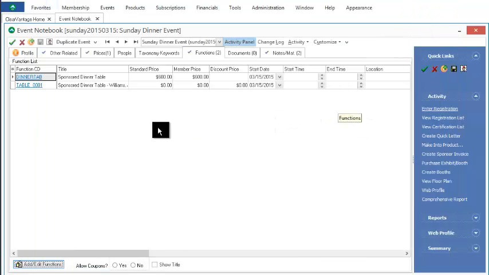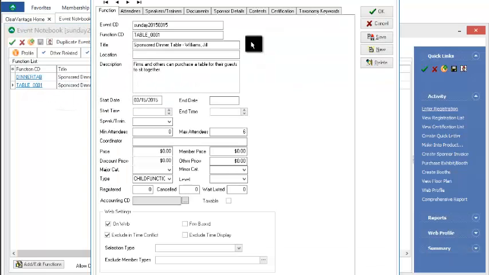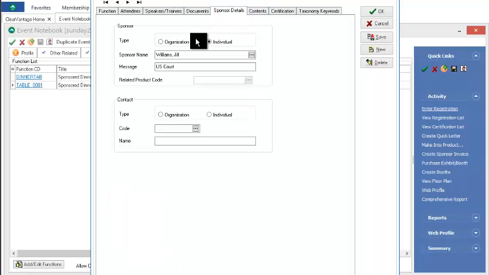As we can see, ClearVantage then creates the sponsor's child function in the event. Ms. Williams' dinner table appears with the functions in our event. Its function code begins with table as we specified, and under the sponsor details, we see Ms. Williams listed.